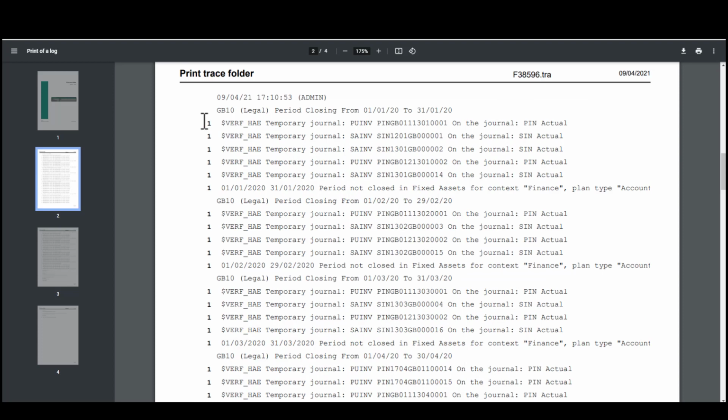We'll start with those appearing in January. The first few lines are telling us there are journals for purchase and sales invoices which are still in temporary status. These will need to be made final. To correct these, you'll either need to go into the journal and change the status to final there, or run the final validation function.